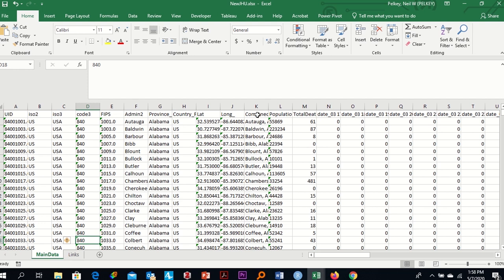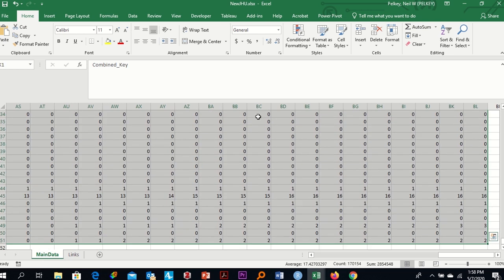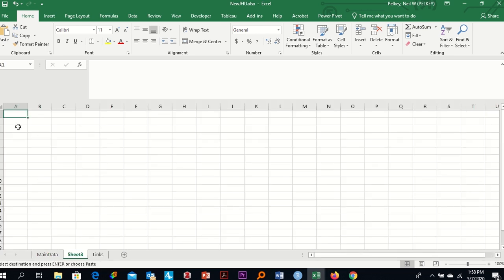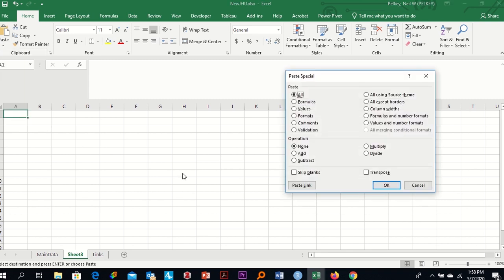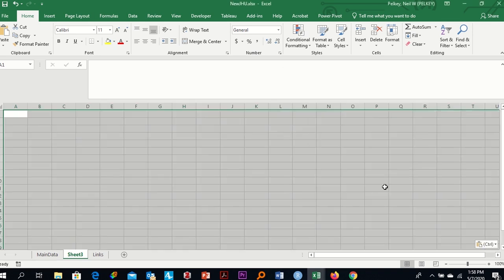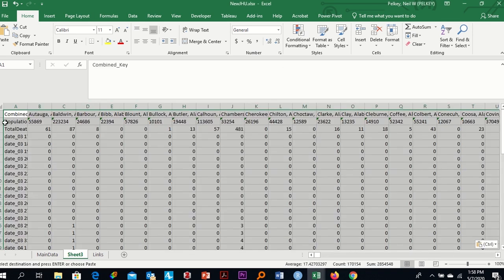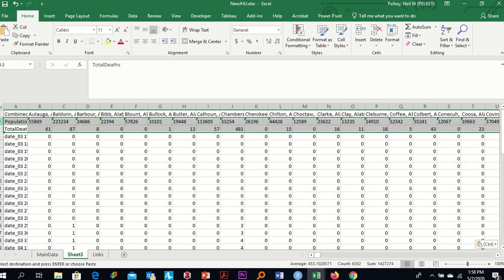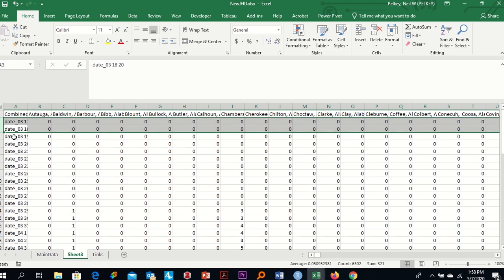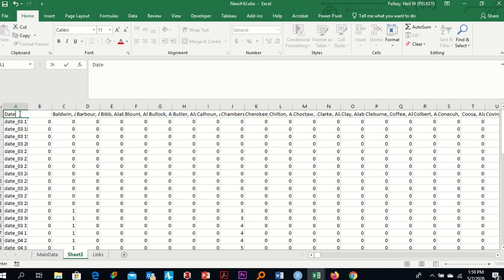What we're going to do here is we're going to select, and there are probably some slicker ways to do this, but we're going to select all that data. We're going to do a Control-C. We're going to come over to a new sheet. We're going to go to Paste Special, Values, and Transpose. And we're going to delete population and total deaths. And we're going to rename this date. So we have total deaths by date here.